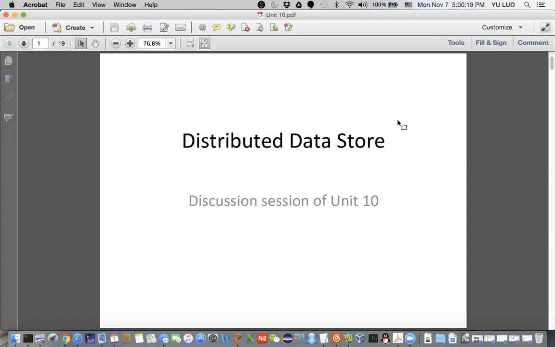So today I'm going to make a brief talk about Unit 10. Unit 10 is talking about the distributed data store. For this discussion, I will show you three samples about the Quorum protocol and explain why we use this Quorum protocol and how we use it.